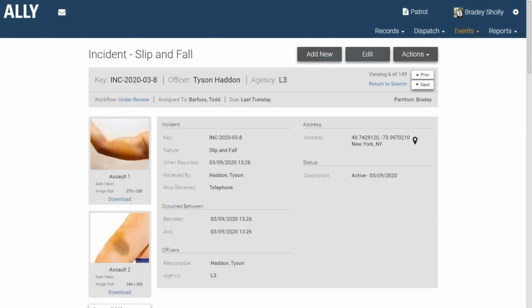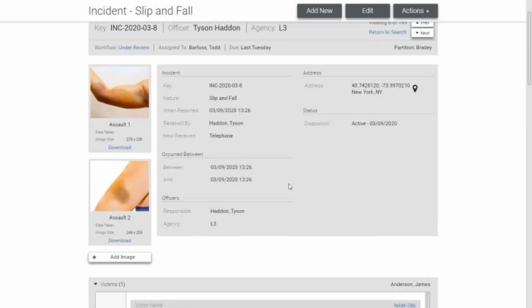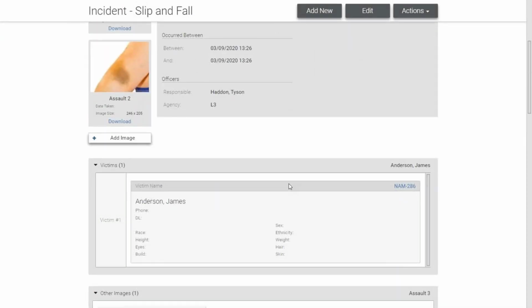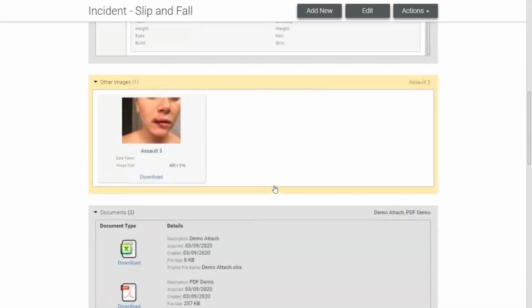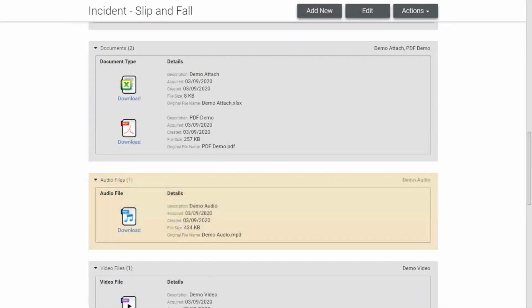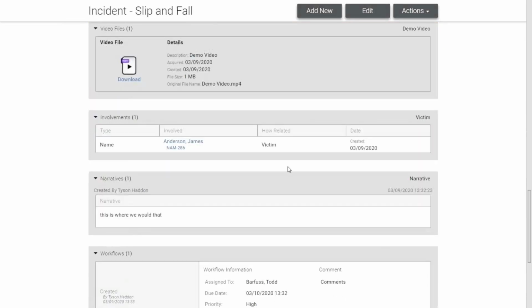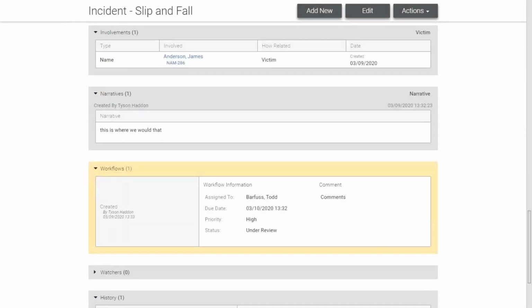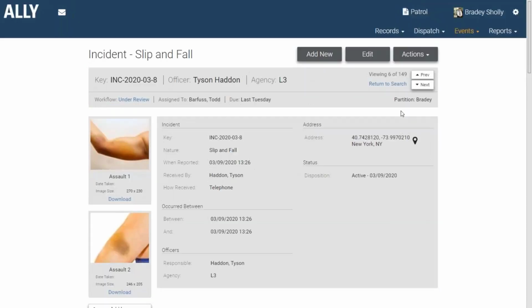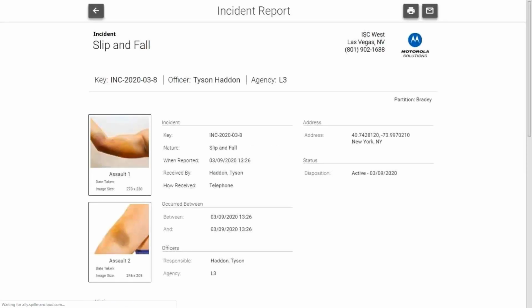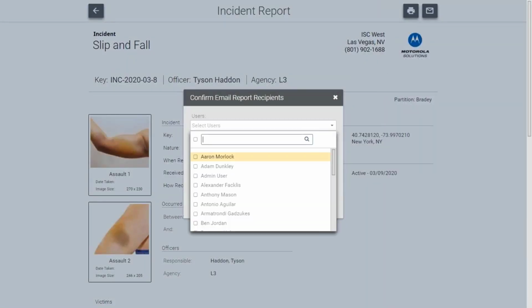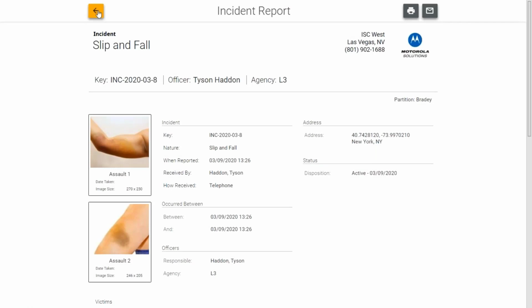I'm able to keep track of all my different incidents in an actual canned report. Within the incident, it's going to have all the different incident information that I need: pictures showing my victim, images, documentation, audio files, video files, a narrative, and an actual workflow process built into the incident tool as well. I can go up here and I can actually print the incident off if I needed to, or I can go in here and actually email this report out to somebody as well as a PDF.